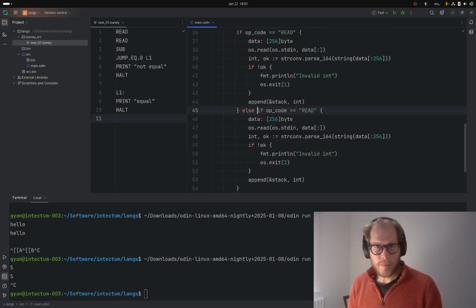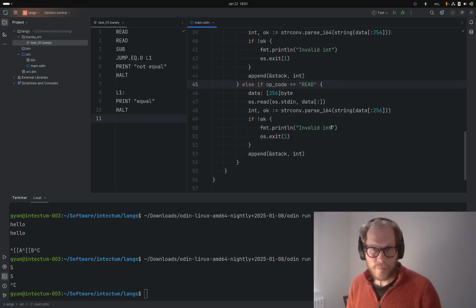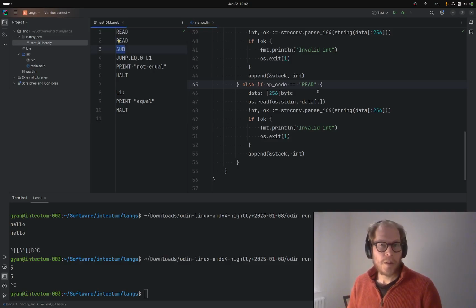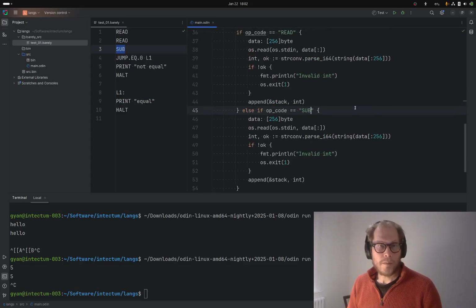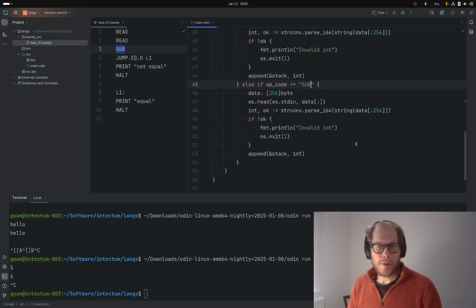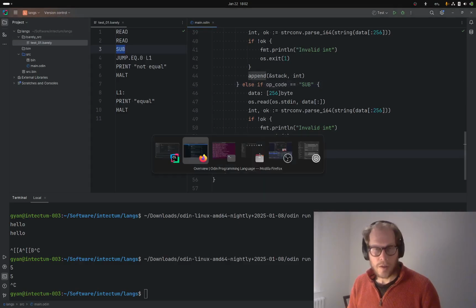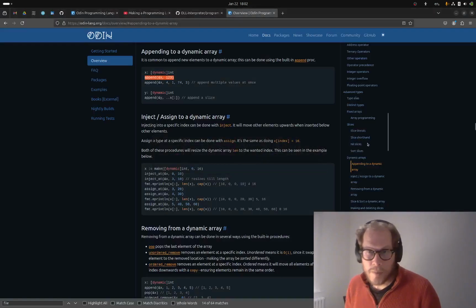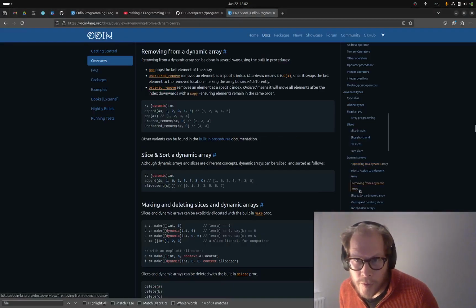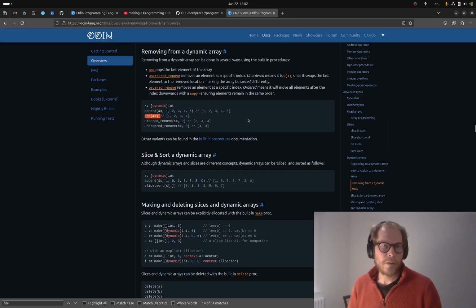So now we should be able to go else if, and let's have a look at what our program has. Sub. So if it's sub, I'm sure there must be some sort of removing from a dynamic array. Pop. Perfect.